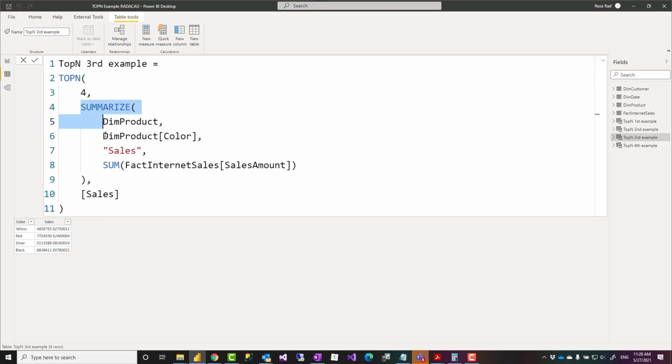But this time, what I have done is that I used SUMMARIZE, which is kind of like grouping the product table by the color, and creating a new column called sales, which is the sum of sales amount. So this is a subtable, actually. This is a virtual table. This table will have two columns, color and the sales amount. And then from that table, I picked the four top sales, and these are the four.